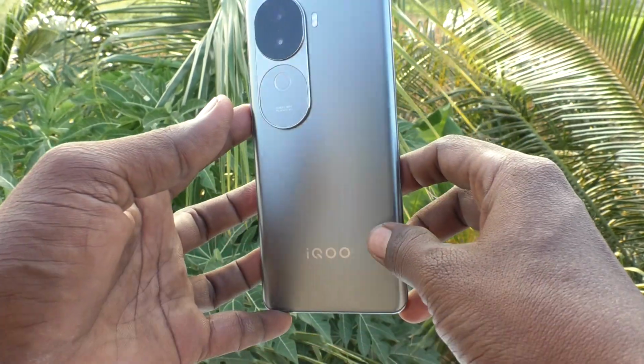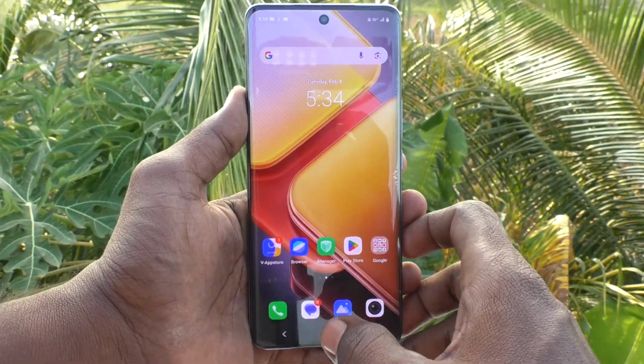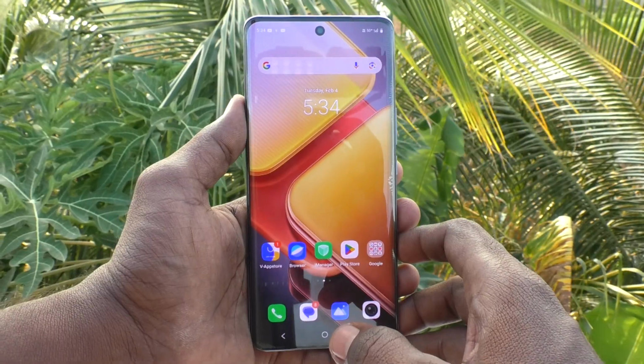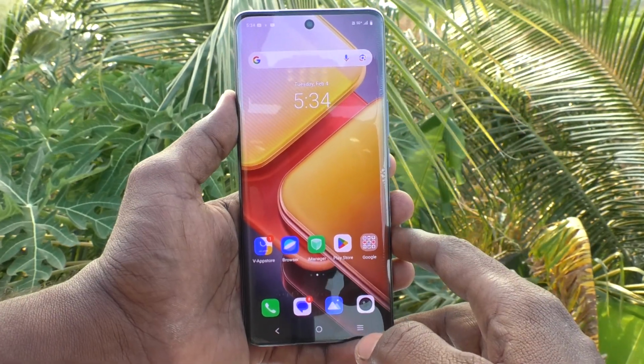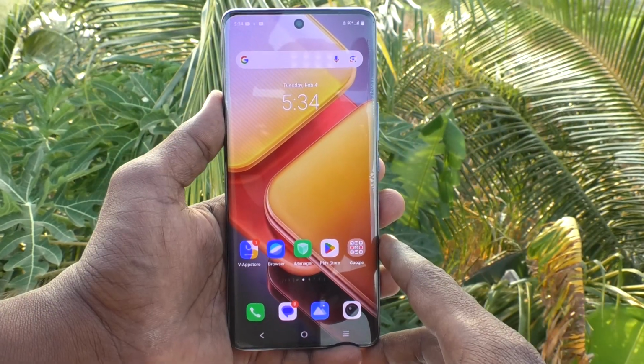Here is iQOO Z9s 5G smartphone. In this video, you will learn how to customize smart sidebar in your phone iQOO Z9s 5G. First of all, understand what is smart sidebar.